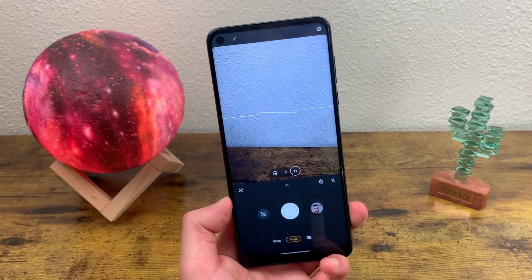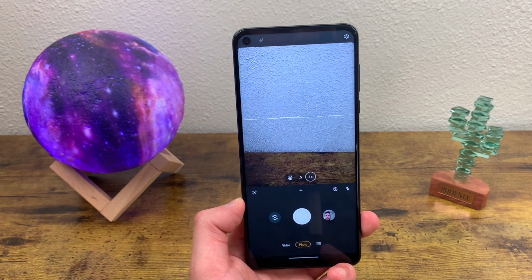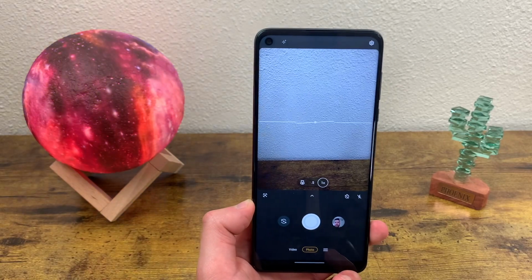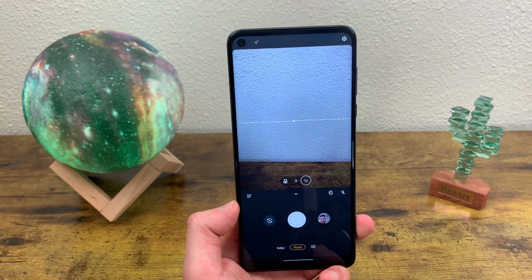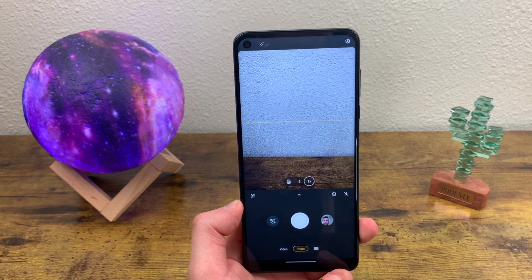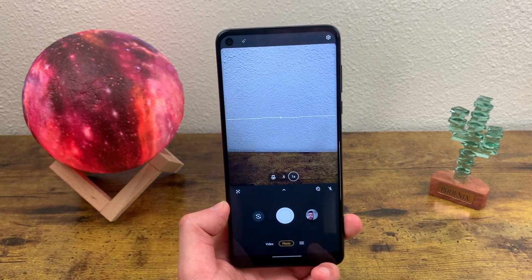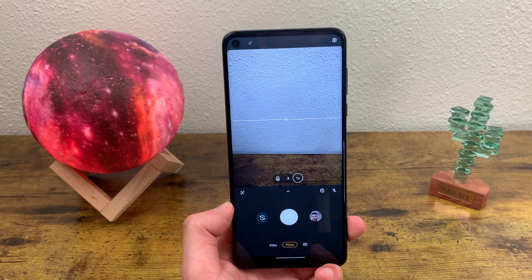And with the gesture selfie feature activated, all you need to do is go to your front-facing camera, show your palm in front of the camera, and in theory, it'll work. Now, I say in theory because I rarely am able to get it to work, but if it works for you, it can be a really convenient way to take a photo without having to press the shutter.